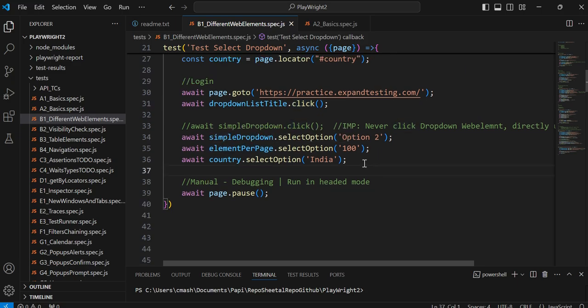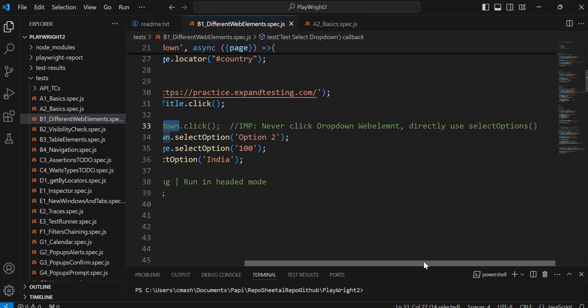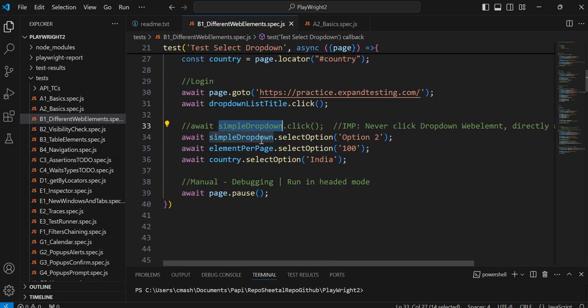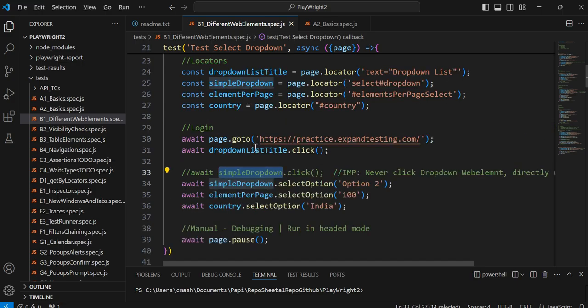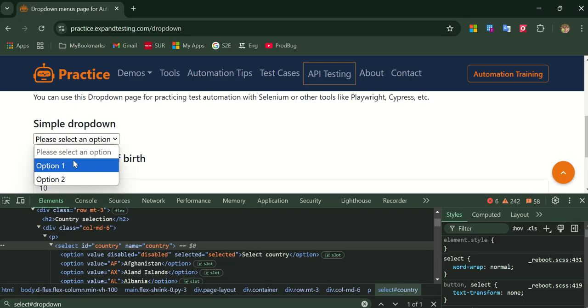Yes, I faced some problem actually. That's why I have written a note here. Never click the drop down web element directly. Use select option. While writing the code, by mistake what I did was select drop down. This is the drop down. This one, select drop down, and I thought let's first click it. So basically click and then select option one. This is what I thought initially.